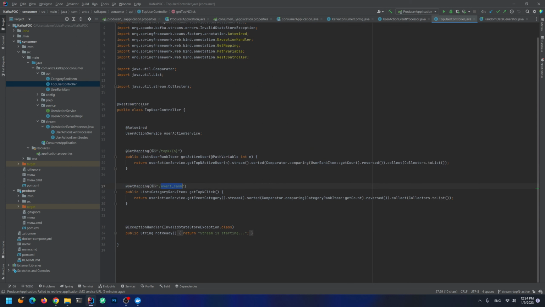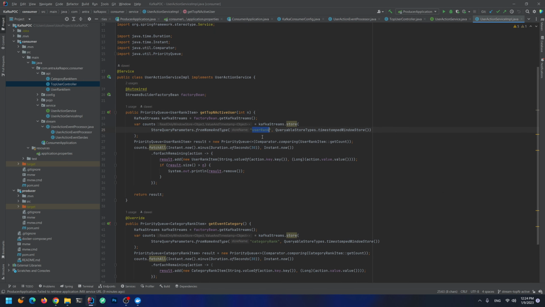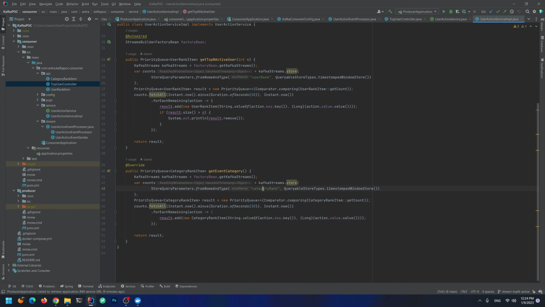Nothing special. We talked about this already. I have a get mapping top n and get mapping event rank. Okay. So top n uses the user action service. Then this service is used to traverse through the store, right? So the state store. Okay.